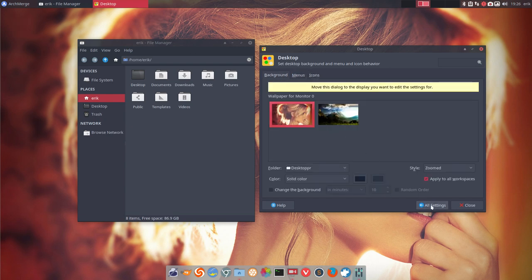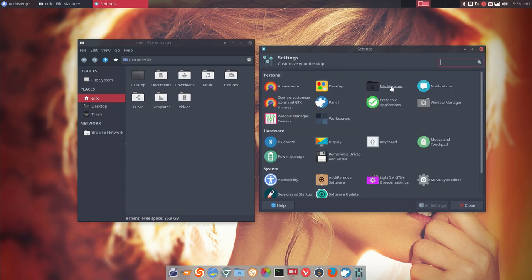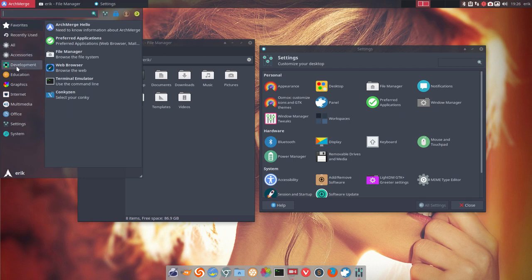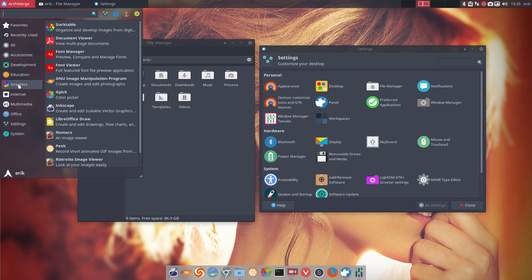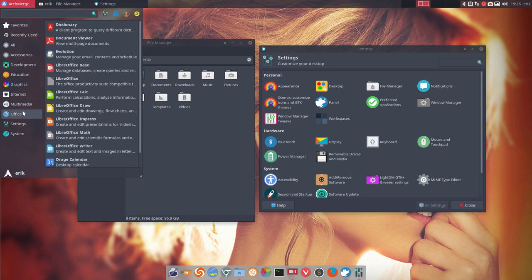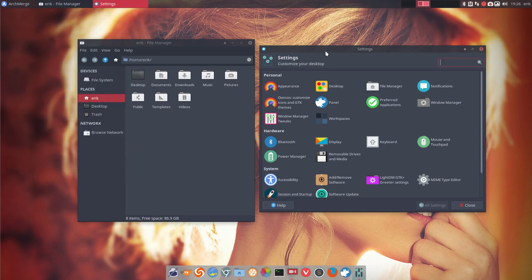Okay, let's go back up. Yeah, that's all zoomed and color. You know how these things work. File manager, notifications. I have reinstalled some things, and some people will be very happy. I have added in this next release, 6.1, 1st of November, we will have Office again. Yeah, LibreOffice is back in. I have told myself, forget this limit of 2 gigabytes, put it in.